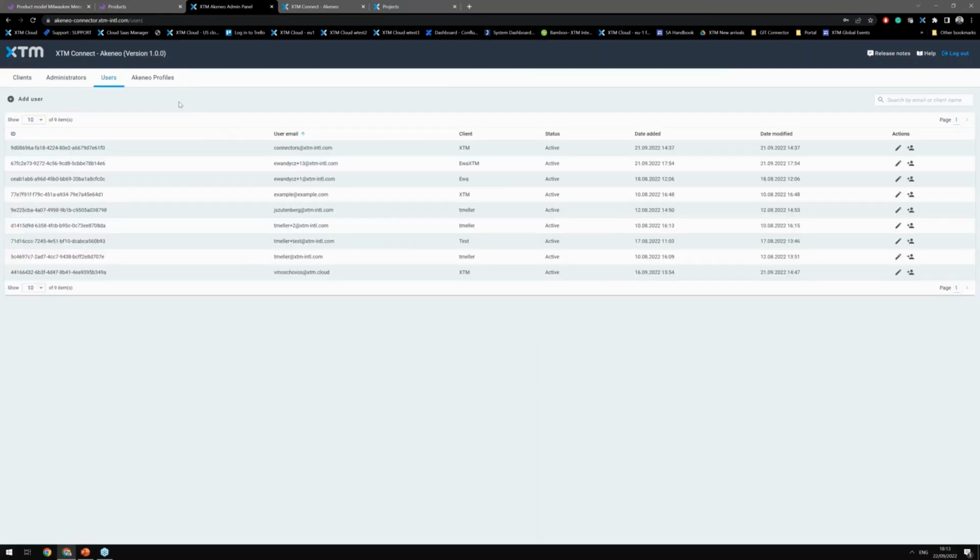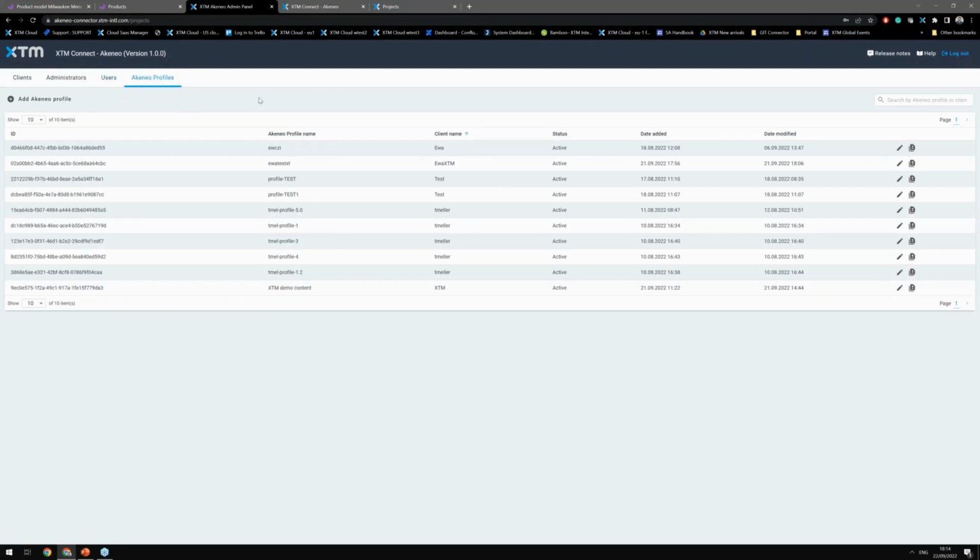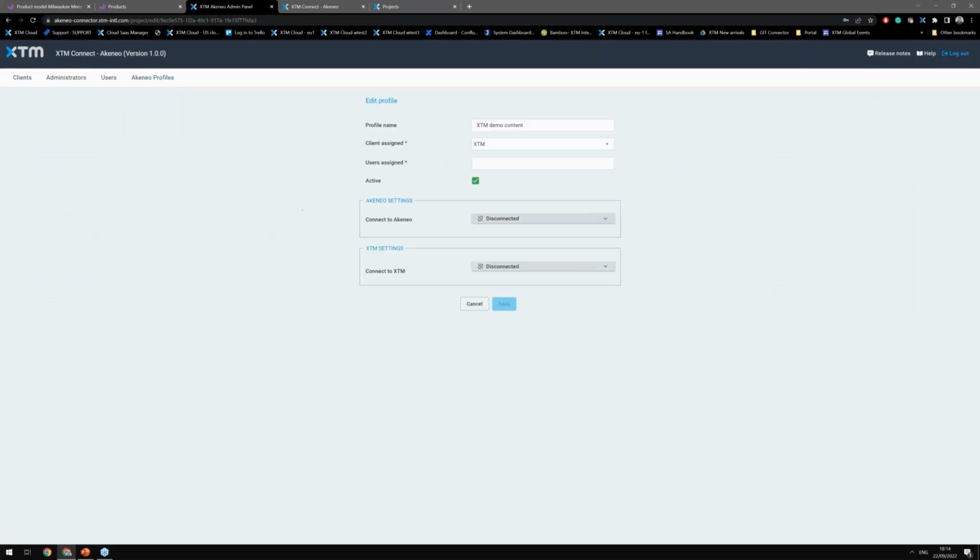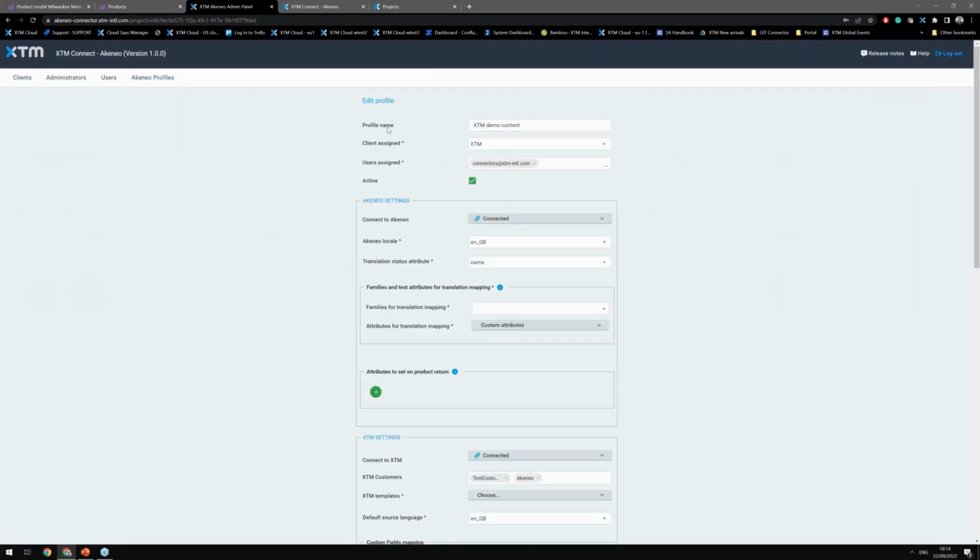So once the users are created and your admin has created all the users in the system, here comes the fun part and the most complicated aspect of the Akeneo connector, which is the Akeneo profiles. Each one of the users can work on one or multiple profiles as well. So the admin can establish and create the Akeneo profiles.